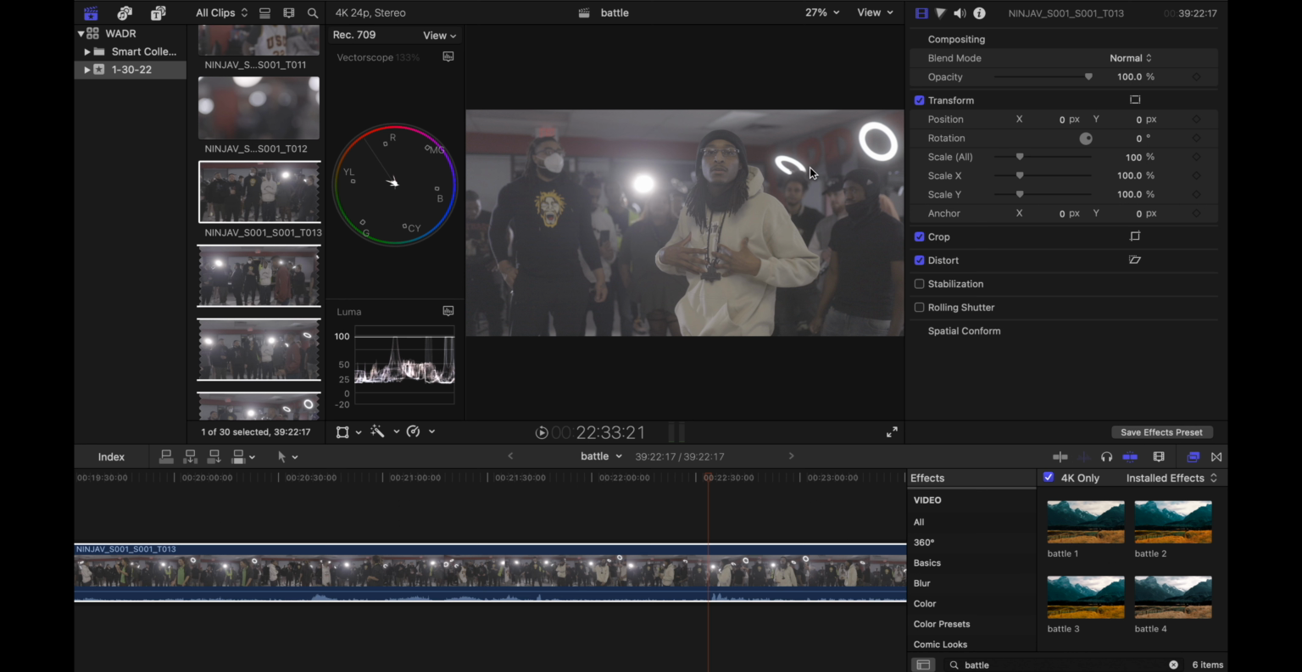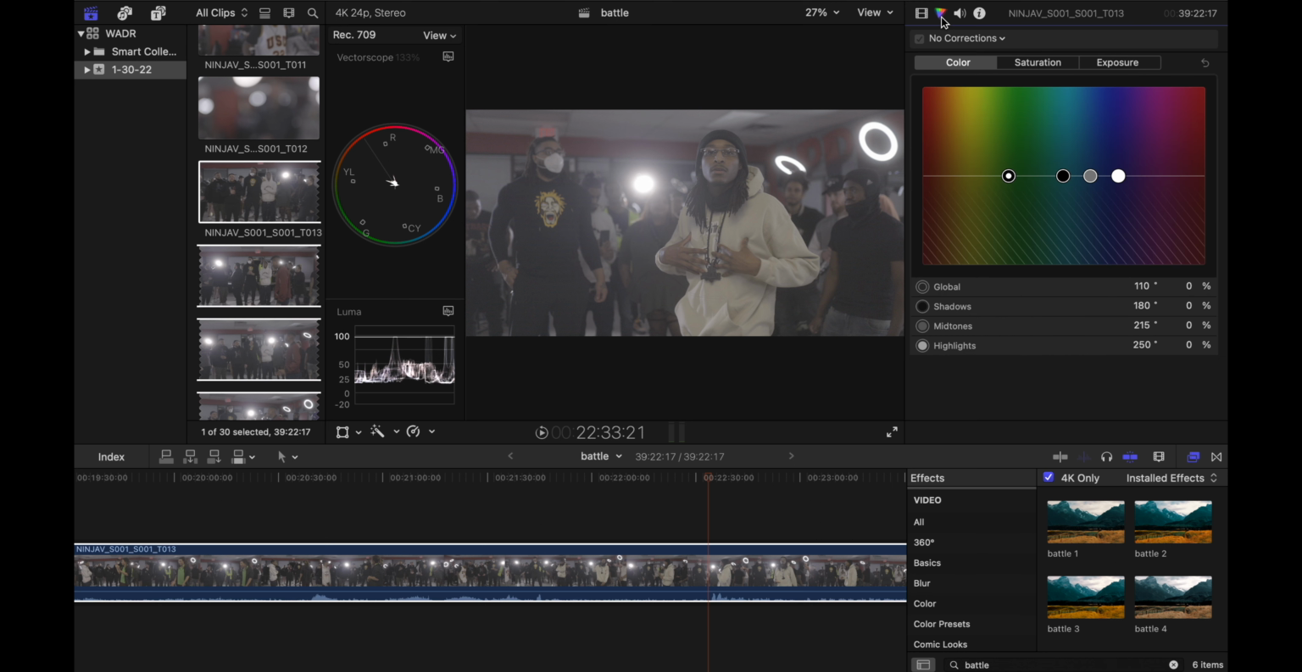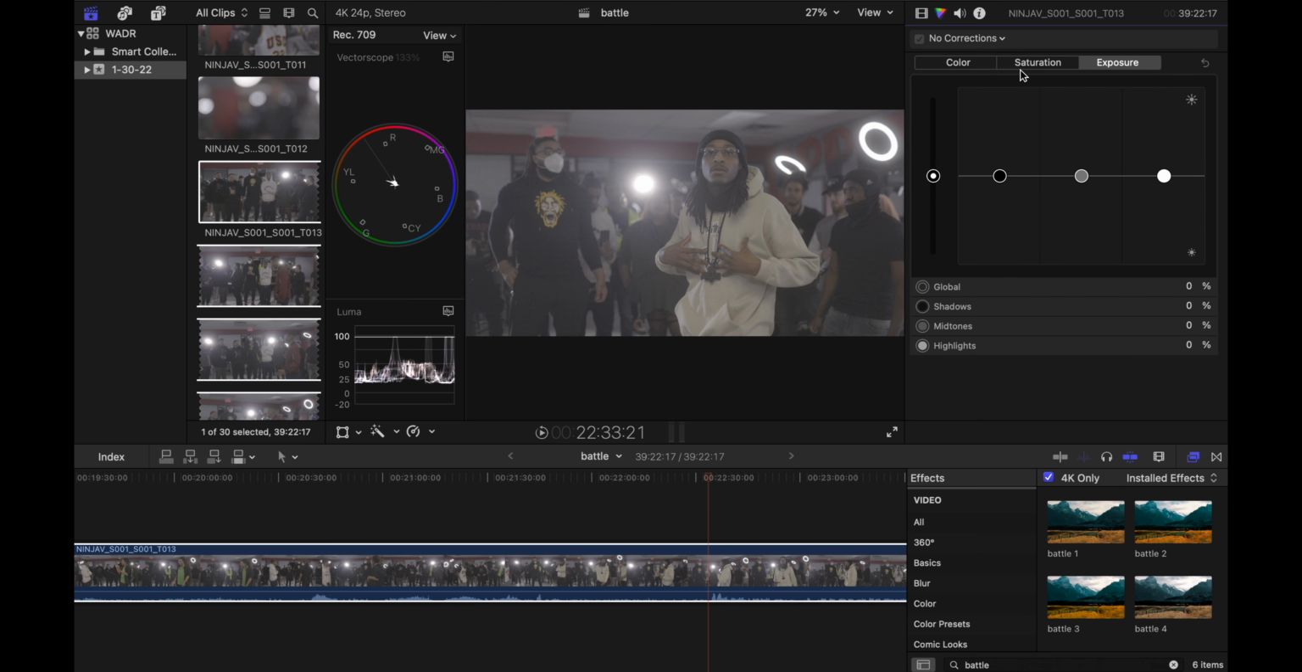So, first thing we're going to do is get this from a log image to something like a Rec 709 or BT 2020, which is just a fancy term for something that looks right. It's got the right amount of color and contrast and saturation. It looks basically like it did when we were there. So first we're going to start with our exposure and the blacks, the shadows here.